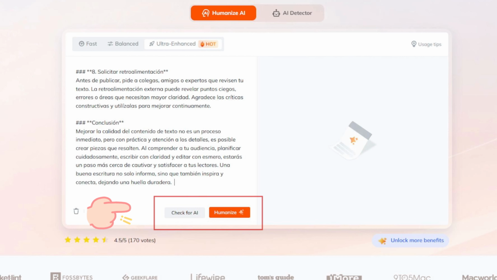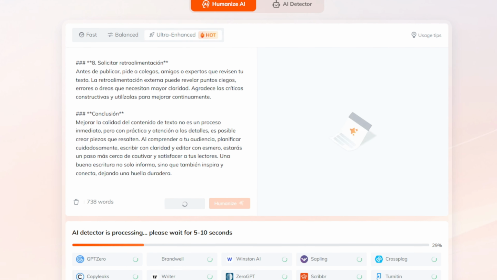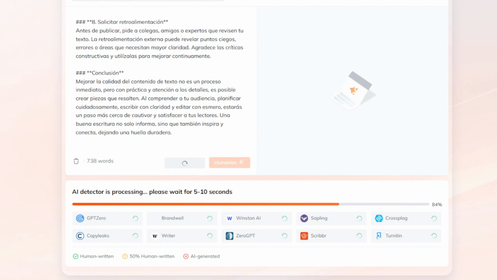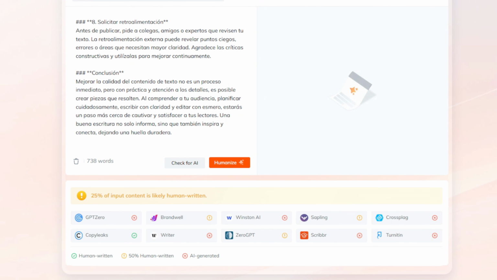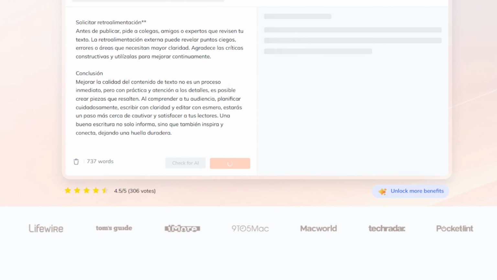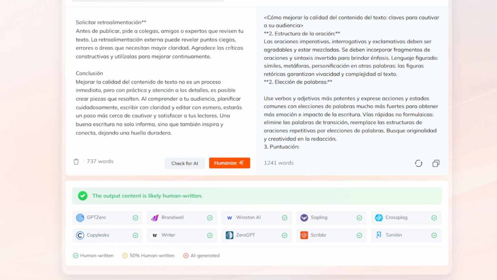Let's see what happens. After running the AI Checker test, we found that our article was flagged as AI generated. But don't worry, it's time to humanize it. After processing, we received a fully humanized article that passed all AI detection tests.